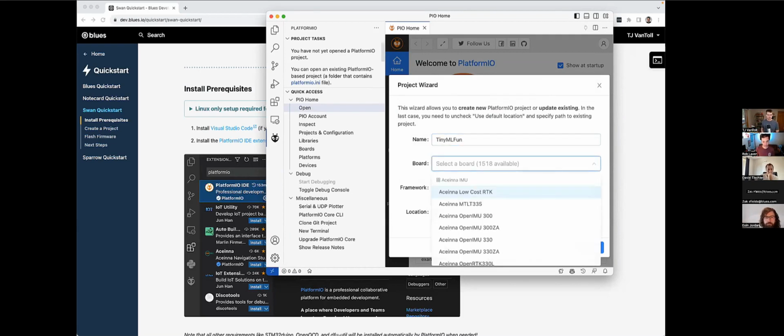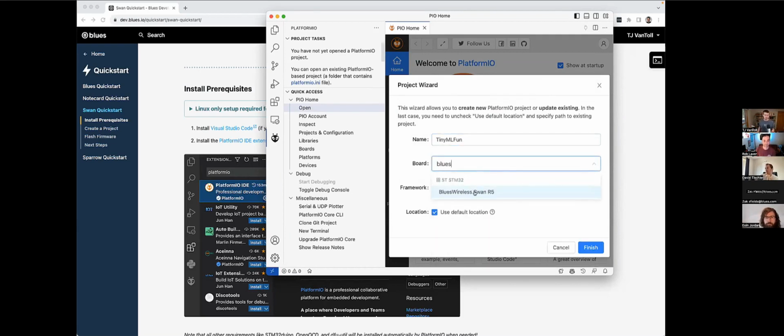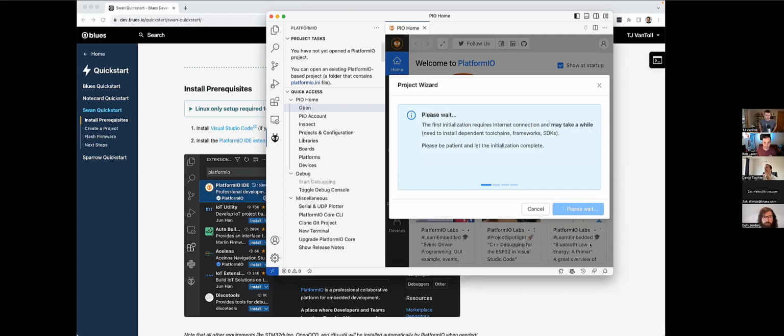For a board, if you type Blues, you'll get the autocomplete for the Blues Wireless Swan. For the framework, you'll want to leave this set to Arduino. And for location, this is the location of the files behind this project. You can either leave the default location, or if you're really picky about where files end up on your computer, you can unselect this. You'll get a file picker. You can put it in your documents or your desktop or whatever folder makes sense for you. But when you have all of these configuration options in place, you can hit finish.